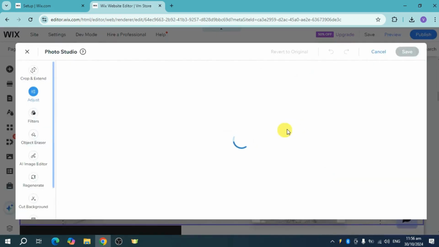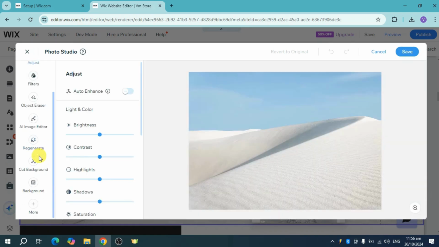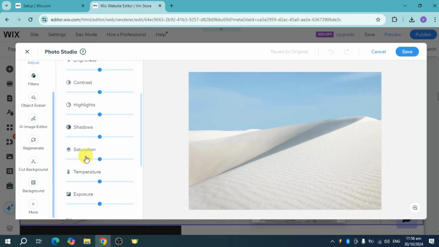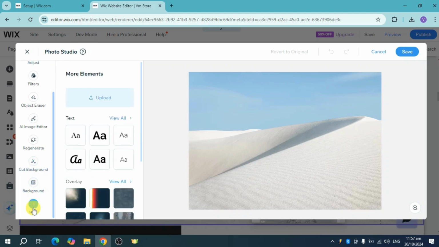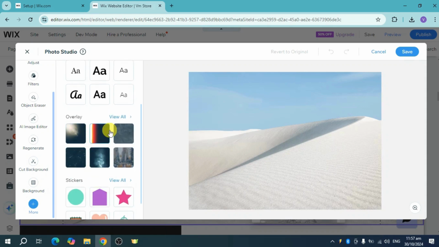Now, once you have clicked on it, it will show up the Photo Studio. So for this Photo Studio, you can actually do a lot of things like the filters, eraser, AI, regenerate, and a lot. So for this one, you can also find the overlay option as well. So just click on this more option if you want to find it. And here we can see the overlay.